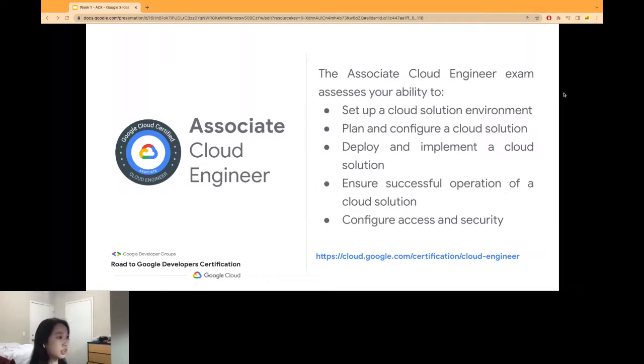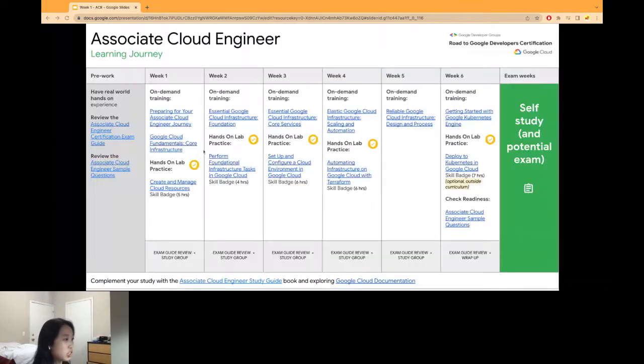So here is the learning journey that is planned out, recommended as well. If you see here, we have some on-demand training, which covers some core concepts. As for hands-on lab practice, that's where you can gain the actual experience in terms of navigating through GCP. And let's go ahead and get started with the introduction to the Google Cloud Platform.